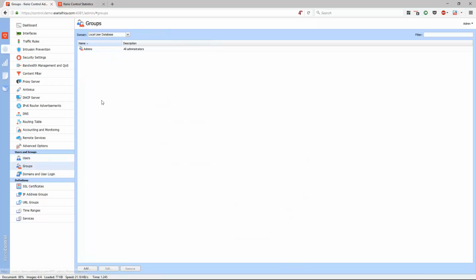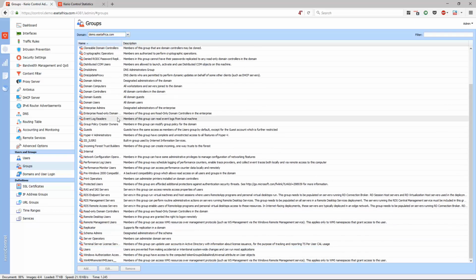Then I can obviously configure various groups. At the moment, I've just got my administrator group, or if I look at our Active Directory domain, here you can see all the groups that are available in Active Directory, of course, and then you can do the exact same thing like you do with the normal groups and actually use these to configure things like content filters and traffic rules.